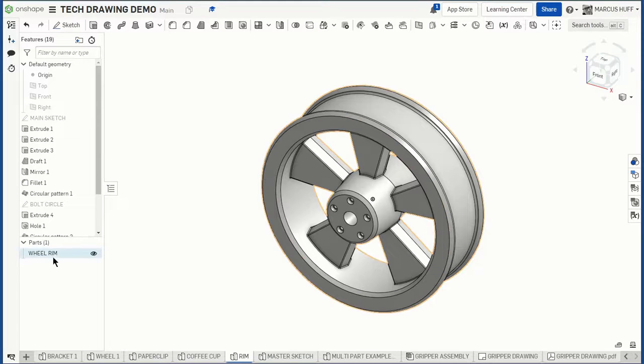So next thing, we've got it named, so whenever we are choosing parts to put into our assemblies and our drawings, it's going to have appropriate titles with it.